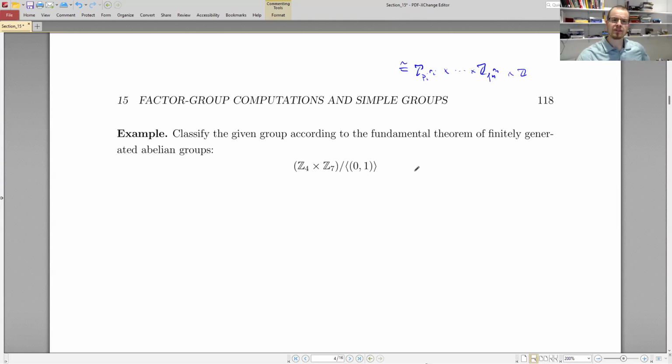So I want to classify it. In our example here, we have Z4 direct product with Z7, and we are taking the quotient by the subgroup that's generated by (0, 1). In this case, we want to notice that this group is exactly all of the things (0, 1) to the nth power, or n times that rather, because we use addition notation here. So we could say n times (0, 1), such that n is an integer.